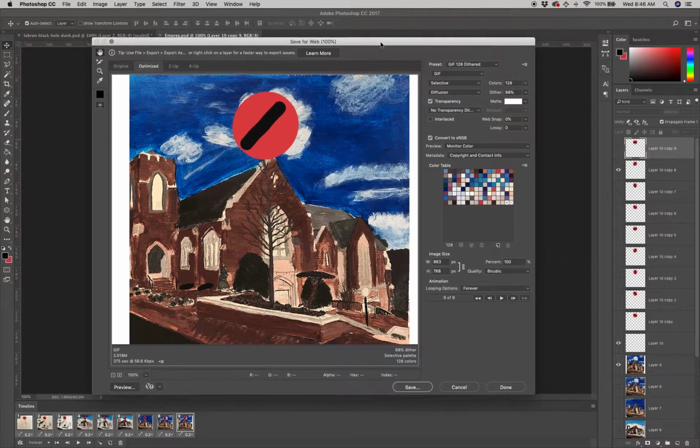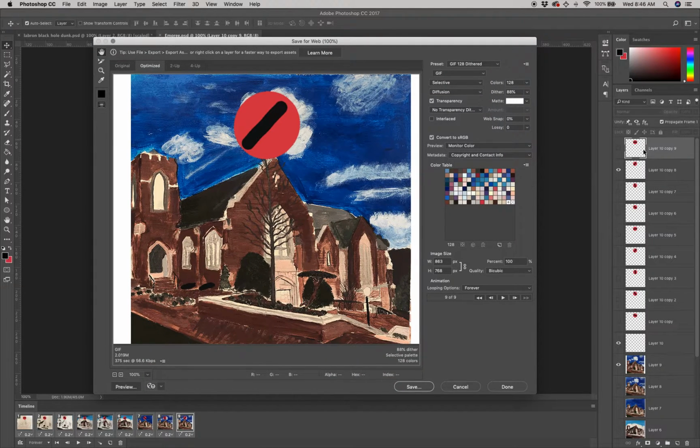But whenever you're making a GIF, what you're doing is it's going to turn this layer here and this layer here, the images that are working together, those two layers, it's going to turn them into one picture. It's going to turn it into one JPEG. That reduces the file size. You can also choose different presets, so you can do this with a couple different types of files.